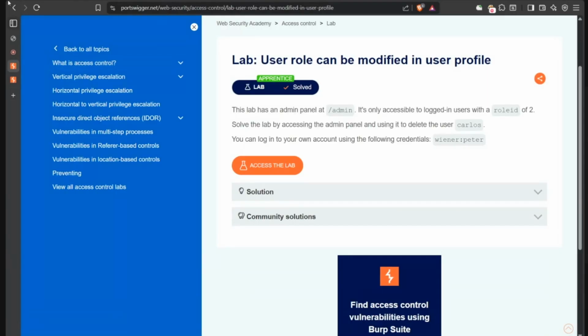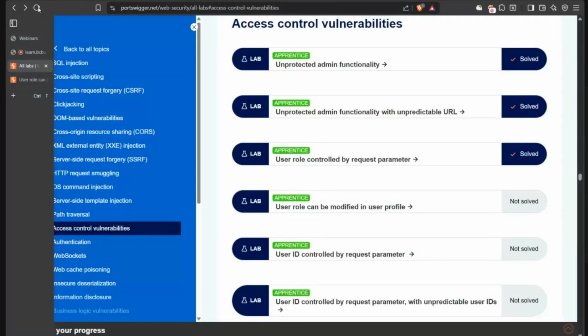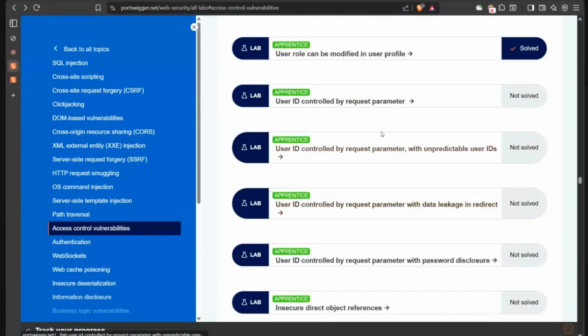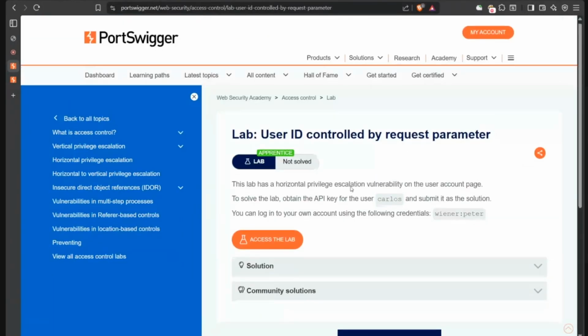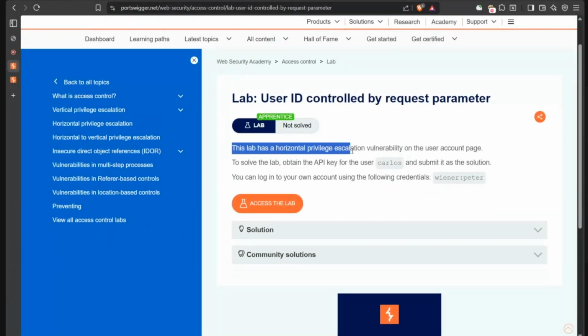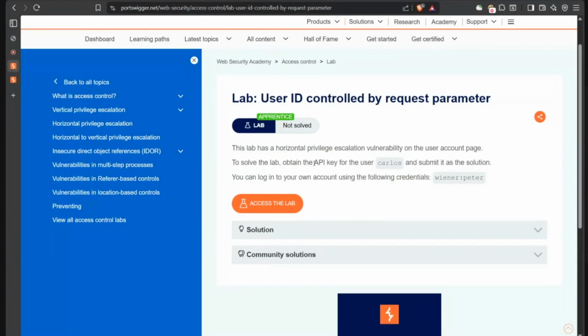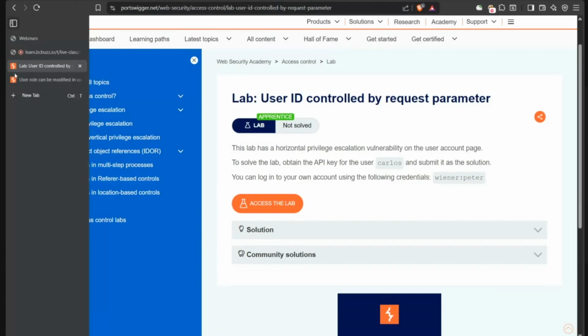And the last lab of broken access control. In this lab, we have a horizontal privilege escalation vulnerability in the user account. To solve this lab, our goal is to get the API key of Carlos, and they provided the credentials, like we have logged in as Wiener. Let's access the lab.